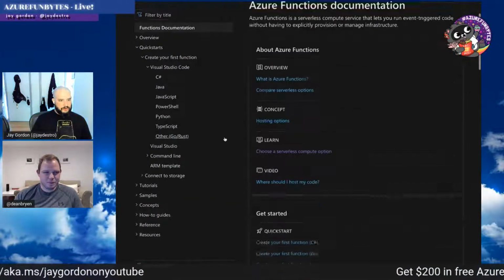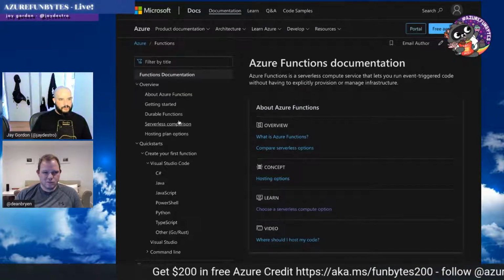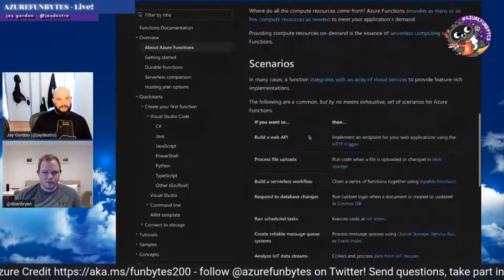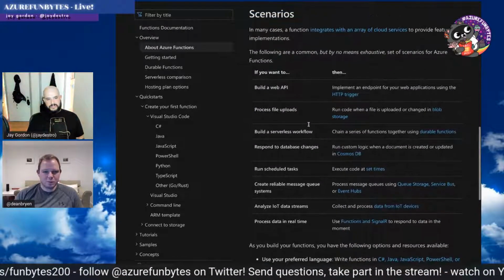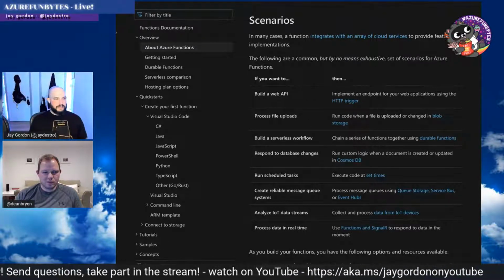Okay, let me see where it is. The serverless documentation. Is it hosting? Let me bring up the screen here. Chrome tab, Azure Functions documentation. So let's get started with this. I believe there's a portion in the overview about the different types of functions and what they are and the different use cases. And these scenarios seem to be the real world use cases that make a ton of sense.